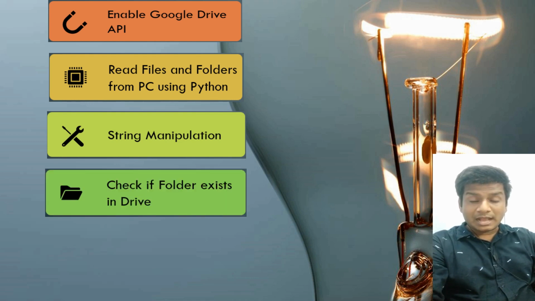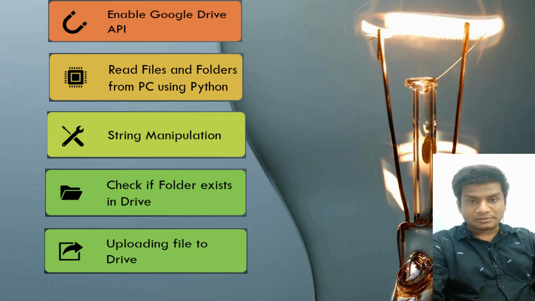You will also check how to see if a folder is existing in Google Drive. If it is not existing, how will it be created? Last, we will upload the file in the Google Drive under that specific folder. This is going to be a slightly lengthier video, so without further ado, let's get started.